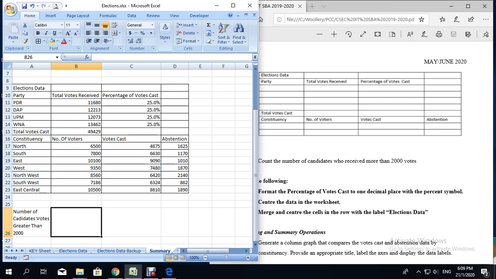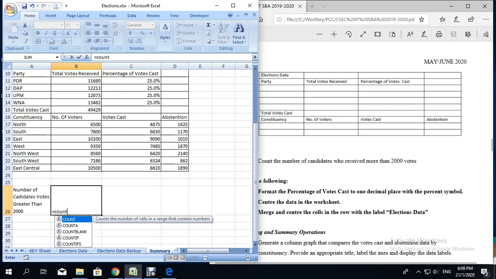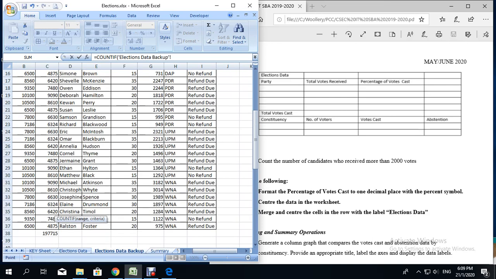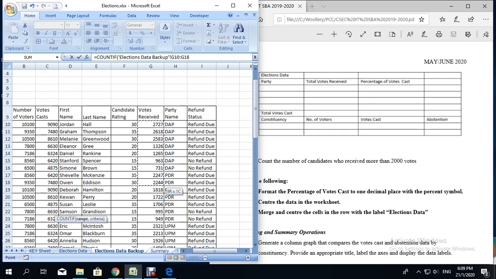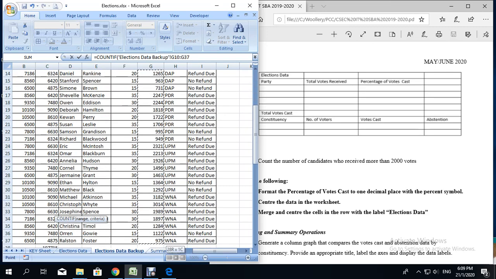And in this cell, I'm going to click in this cell and type equal count if. Then I'm going to select the range of cells that has the candidates' votes received. We're going to go back to the elections data backup sheet and highlight all the cells that have the votes received for each candidate. Then I'm going to put in the comma, and then in quotation marks I'm going to put greater than 2000, because that is the format of the counting function.